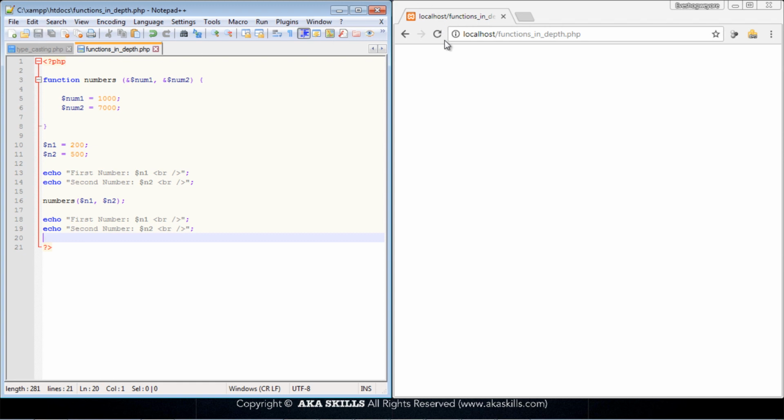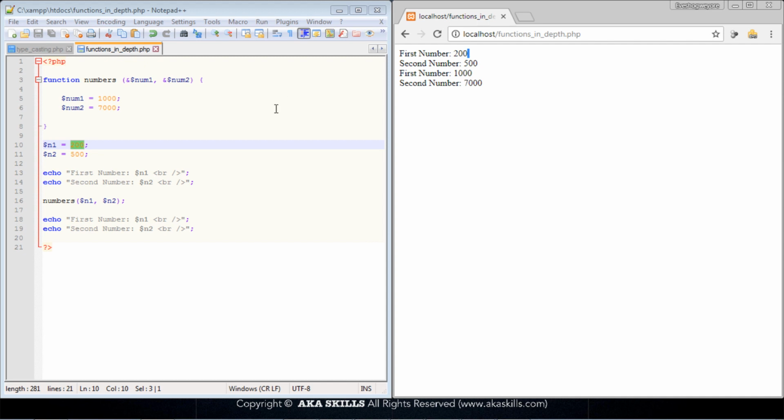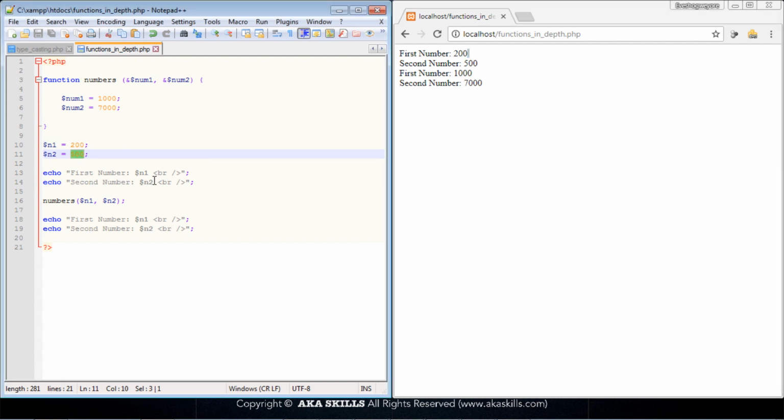So when I save this and refresh this, you would notice something interesting has happened. You'll notice that at first when we asked to echo n1, we got 200 right here. Next up, we asked to echo 500, which is n2, and we got it right here. But then at this point, after calling the function numbers and then passing the variables n1 and n2, well, the answer is no.